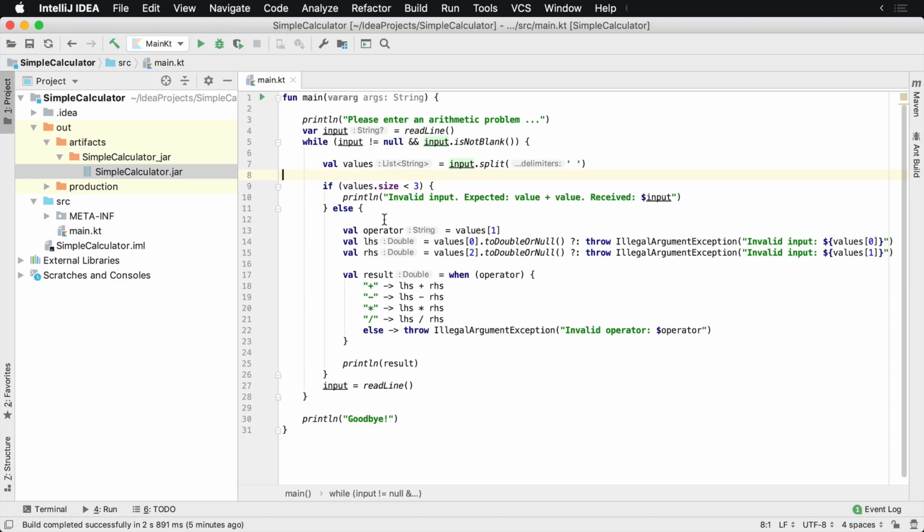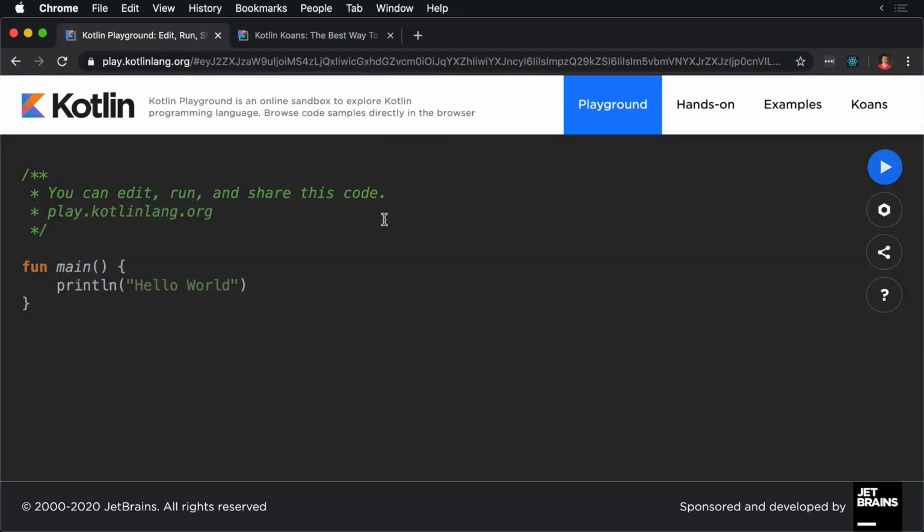Playing with Kotlin inside of an IDE is going to be the best way for you to learn. However, sometimes you can also learn directly on the web. And to do that, the folks over at JetBrains have set up play.kotlinlang.org. And here, you can access it for free, you don't even have to log in. Just go to play.kotlinlang.org and start writing code right here in the browser.